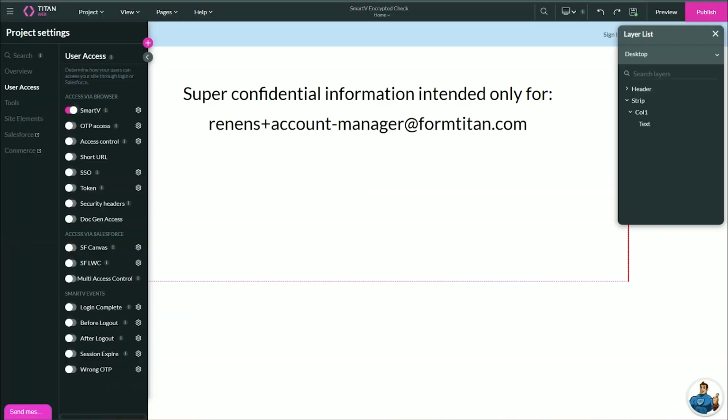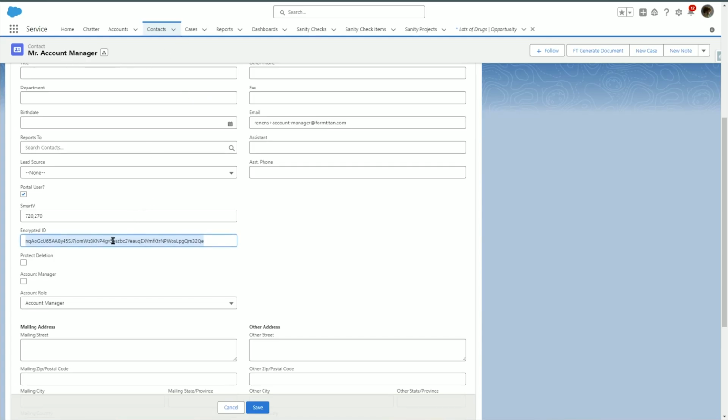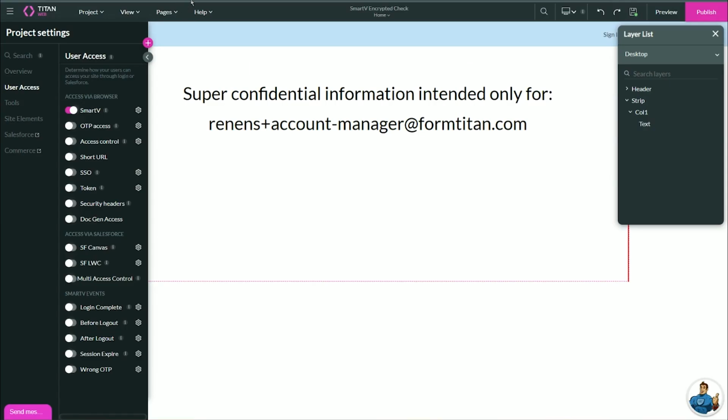So what we're going to do is pass the actual account manager's encrypted ID in the URL, and we're going to make sure upon login that the ID in the URL is equal to the encrypted ID of the logged in user.